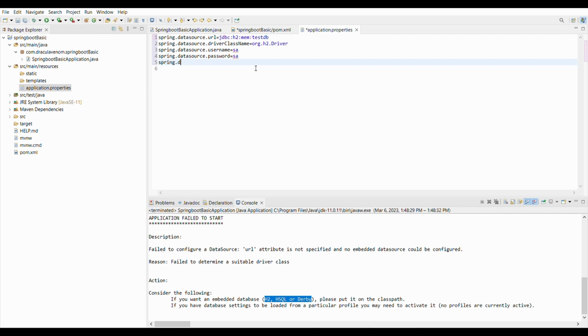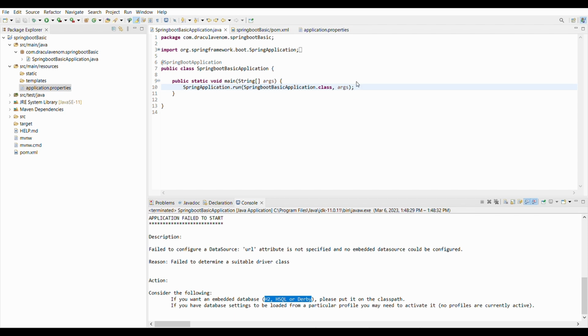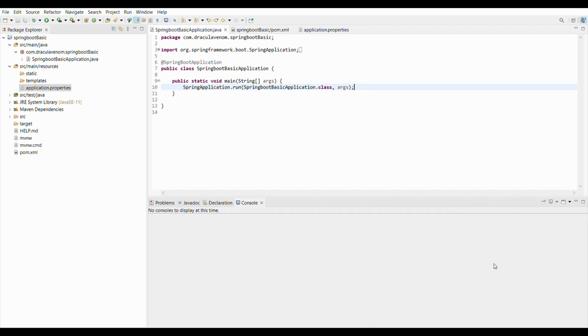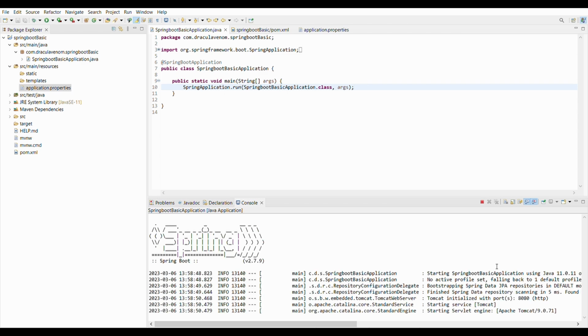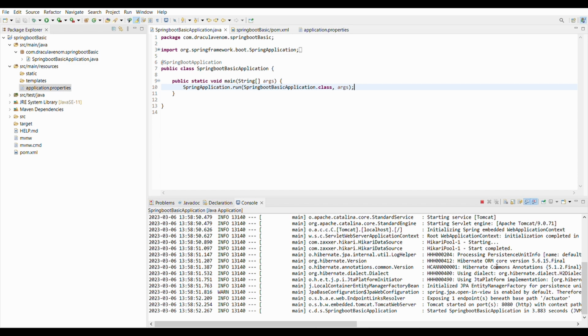And it is not datasource, it is spring.jpa.database-platform, and this one is equal to org.hibernate.dialect.H2Dialect. Oh, sorry. Yeah, like this. Okay, now that we have already configured our H2 database, let's go to the main class and try to run it again. And as you can see, now it is running.